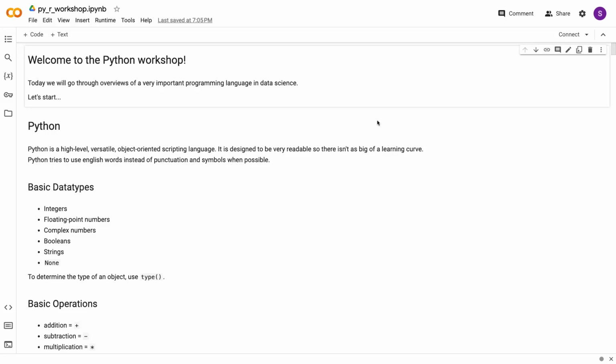Just for a show of hands, how many of you have done any sort of work with Python, just at all? Awesome. That's a lot of you. That's great. Python, as most of you know, is a very high level and very versatile scripting language. What's awesome about Python is that there's a low learning curve because a lot of the syntax is in human language, so it makes it pretty intuitive.